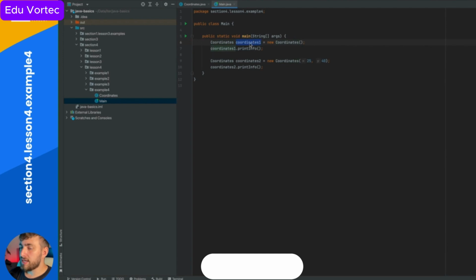The first object has the name coordinates1 and it's created using the non-parameterized constructor. The second object is created using the parameterized constructor. And we also print the info of each object. So let's run the program and see the output.